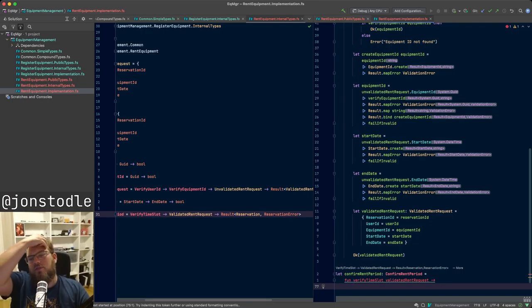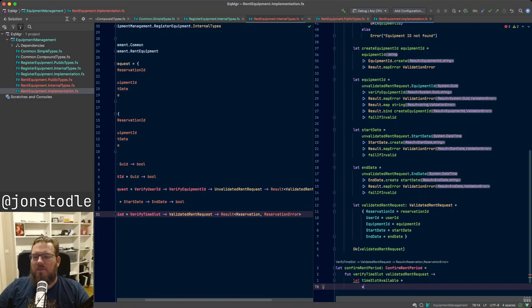I'm a bit uncertain whether or not this actually needs to exist. Yeah, I think it does. So it's pretty easy to change it later if it doesn't. So time slot available is going to be the result of verify time slot. Yeah, but the variable, not the type, combined with validation: validated dot start date, validated end date. I think that's what it needs. That's going to return a bool.